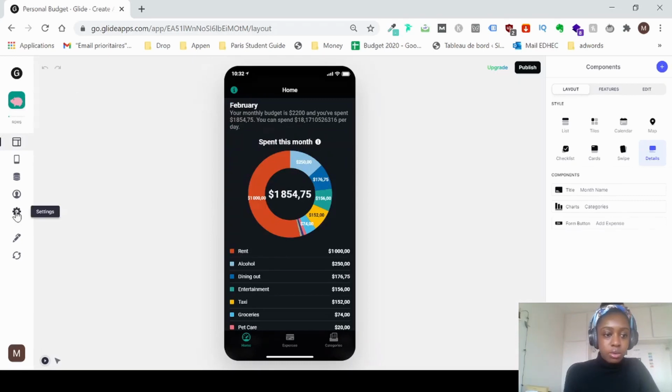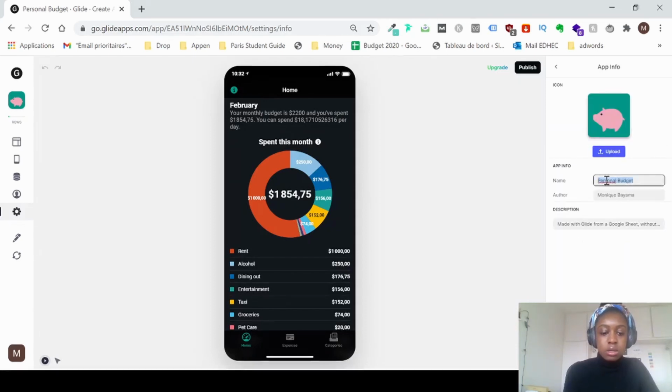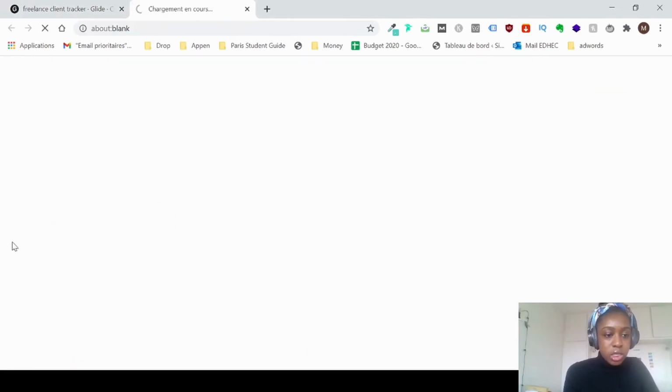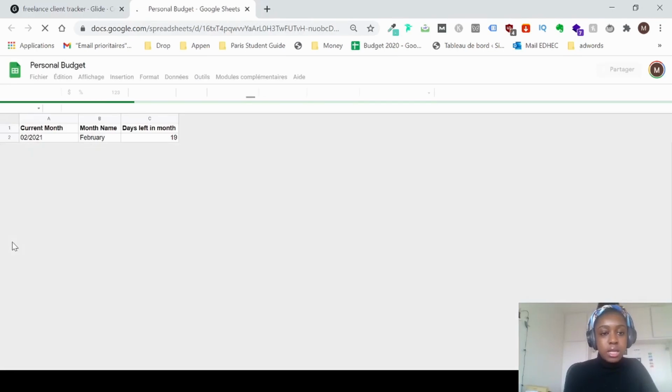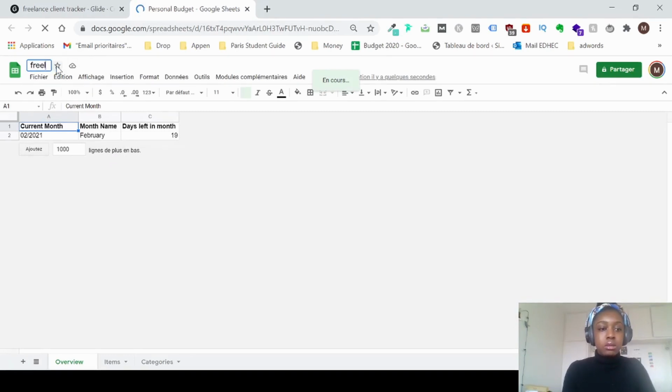So first, right away, I'm going to change the name. Let's just call it freelancers client tracker. We can find another name afterwards, and then just click on edit the sheet. Because Glide and Google Sheets are connected, it will copy the sheet. So again, let's modify the name so that I can know exactly what the sheet is for. So let's call it freelancer client tracker again.